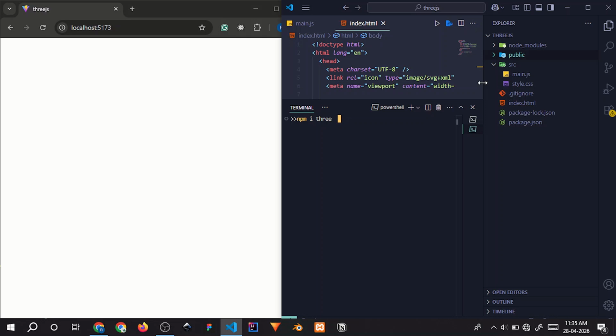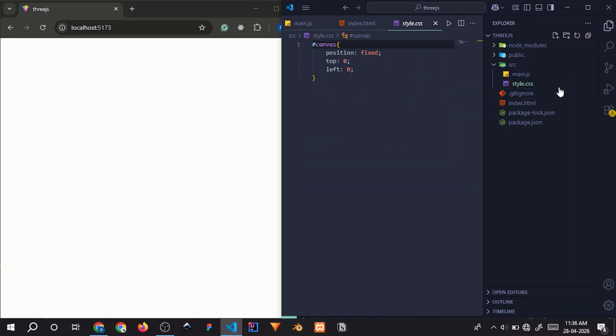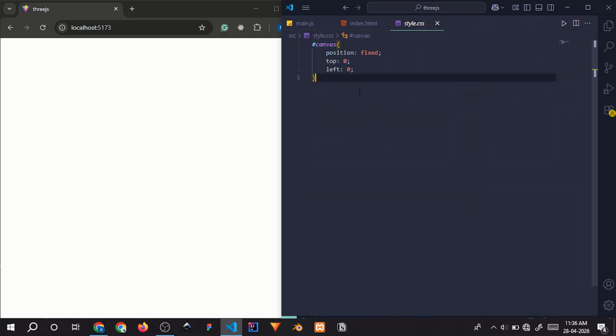So we will install Three.js using npm with the command npm i three. In our HTML we need a canvas element with an id of canvas, which will be used by Three.js to render the 3D graphics. Then we have some CSS here to make the canvas element stay at a fixed position. Now let's begin with Three.js.